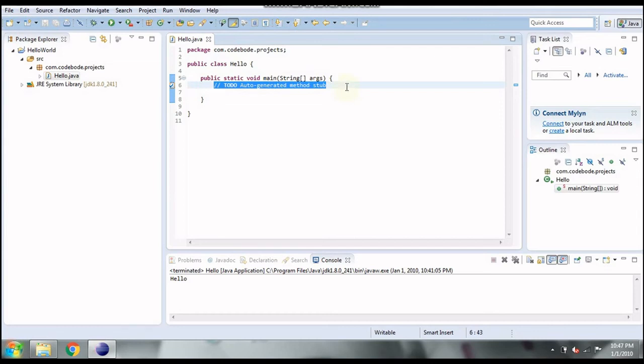So suppose I want to print one statement, hello world. I'm going to write System.out.println and say hello world. This is the syntax to print any statements. So this should print hello world on the console.